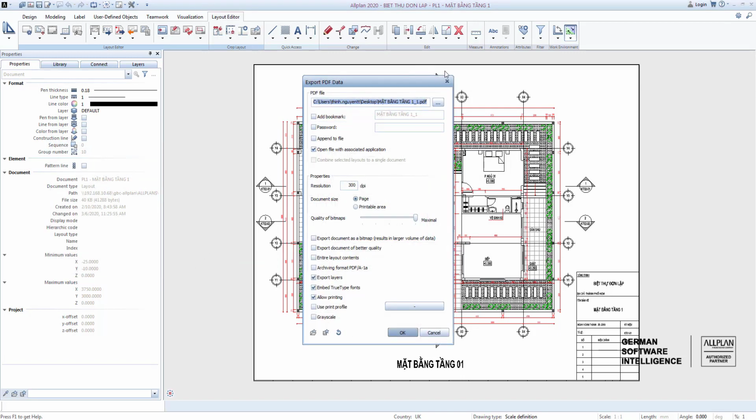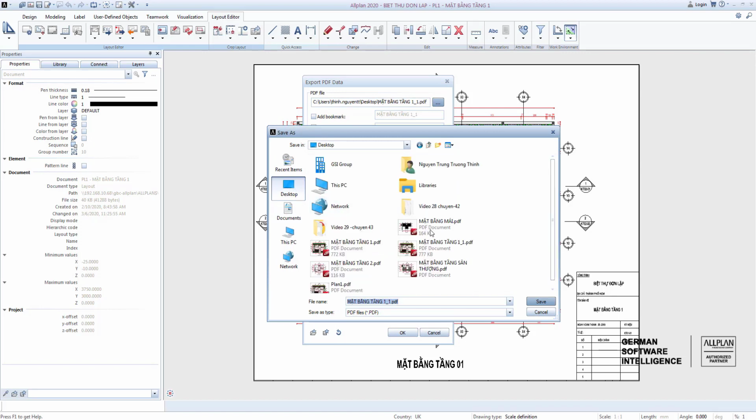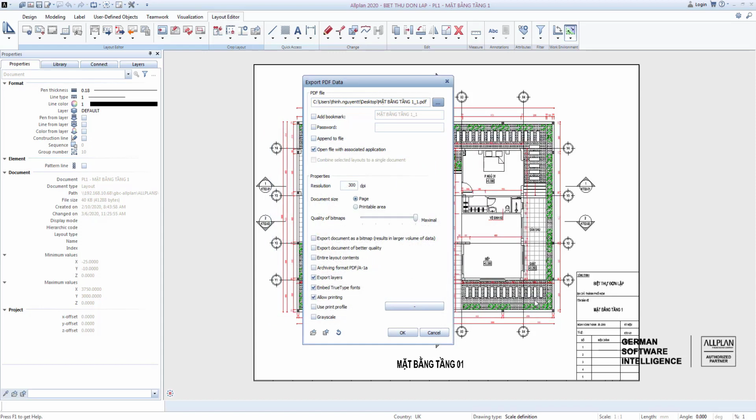The File Export PDF data dialog box is displayed. First, choose the path to save the drawing. Here, select the save location as desktop. The File Save dialog displays the drawing name on the screen. We can change the drawing name of any saved file as PDF. Then click Save. The position is displayed on the screen that I clicked on.